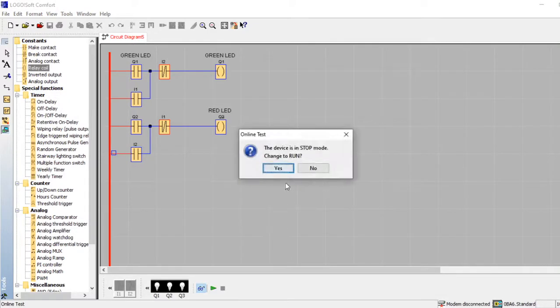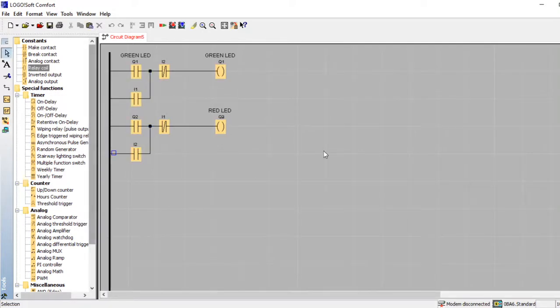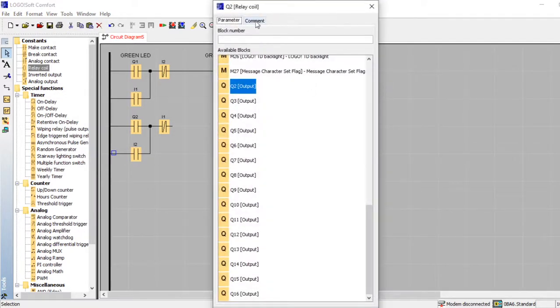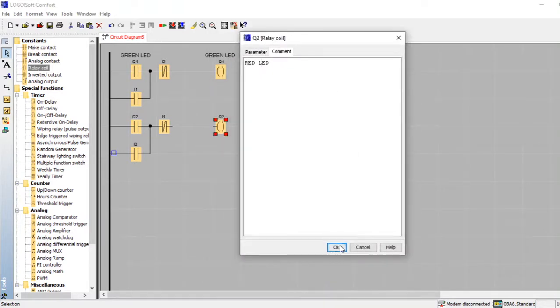Okay, so now let me demonstrate. When I1 is pressed, Q1 is switched on, and when I2 is pressed, then the red LED is switched on. Okay, but it looks like I'm having an error here. I need to check on my screen. Okay, the red LED. I'm surprised it didn't show an error message.